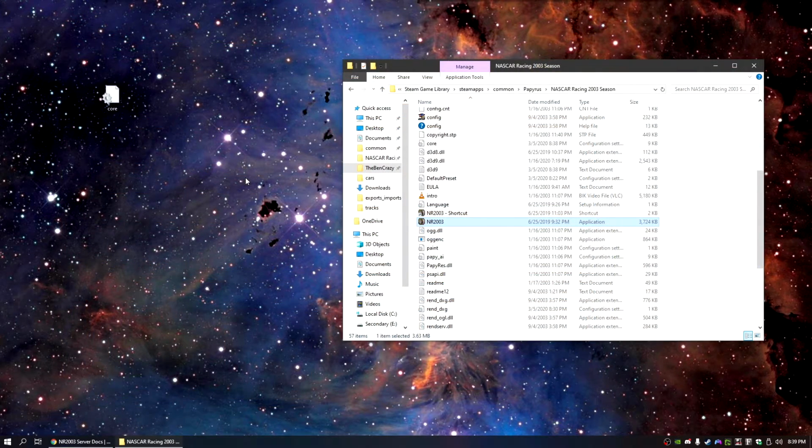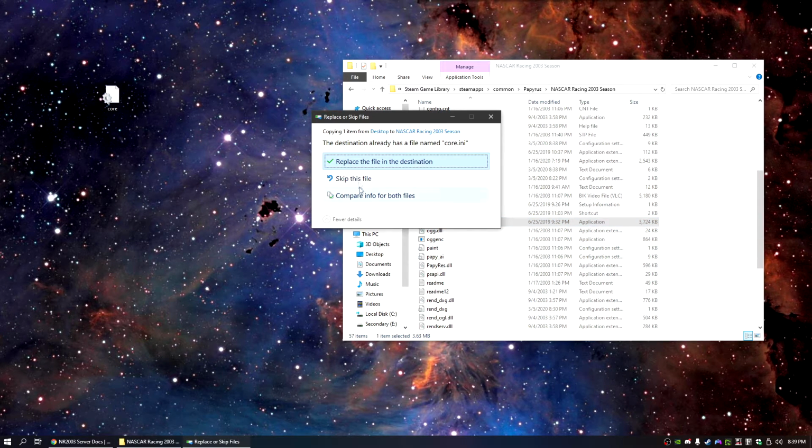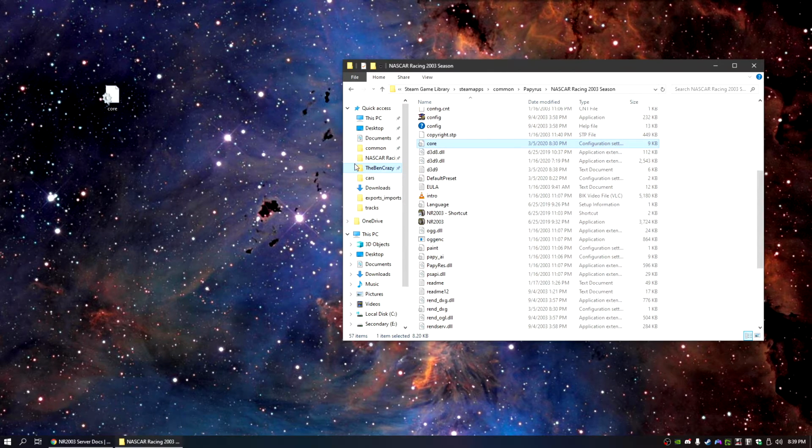Lastly, an extra step you can do to improve the connection in the game is using the core.ini file that is attached in the description. The issue you will run into with this file is that everyone in the session will need to use this file as well, or they will not be able to connect to your session. Simply copy and paste it into your NASCAR Racing 2003 folder and you are set to race online.